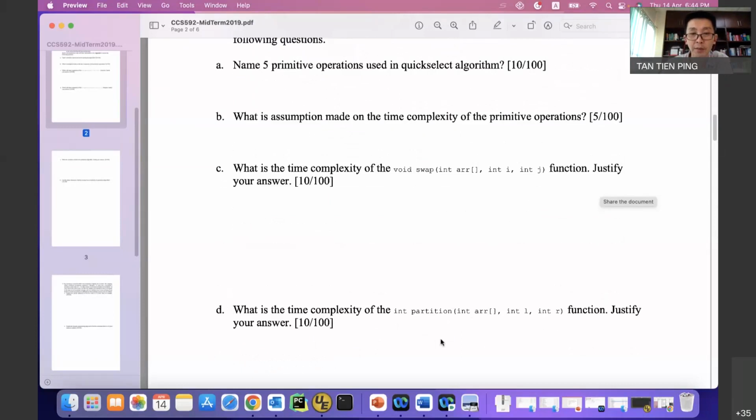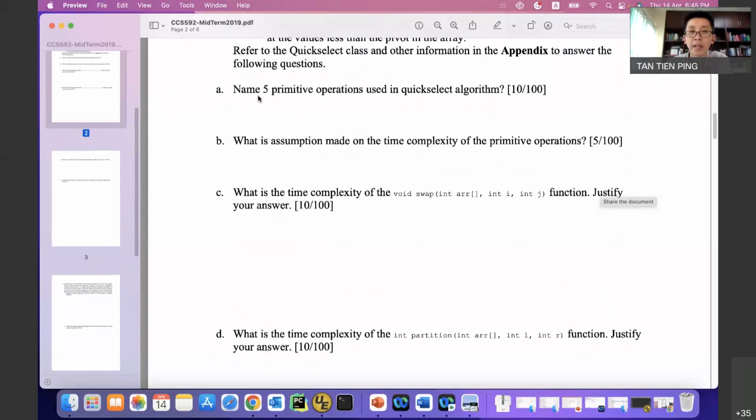After you write the time complexity, write some justification. Like question A, five primitive operations, obviously 10 marks, then each correct operation is 2 marks. So this is some information to you, especially because it will help you on how to answer the test or exam. Okay, no more questions?